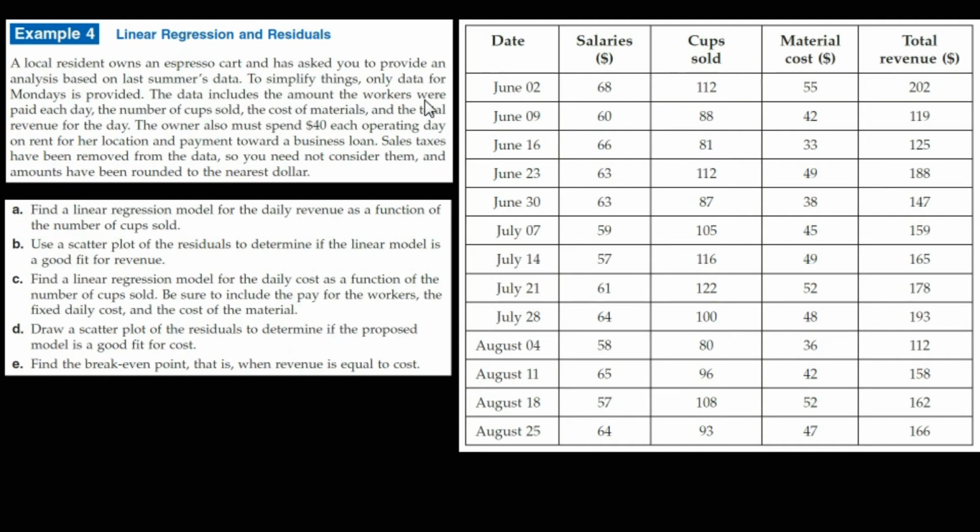The data includes the amount the workers were paid each day, that's salaries, the number of cups sold, the cost of materials, and the total revenue for the day. The owner also must spend $40 each operating day on rent for her location and payment toward a business loan. Sales tax has been removed from the data, so you need not consider it, and amounts have been rounded to the nearest dollar.